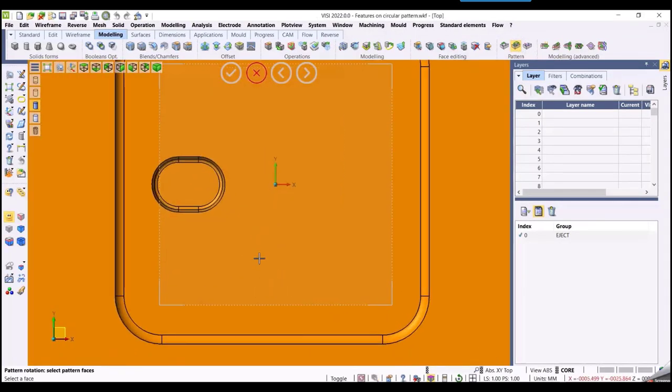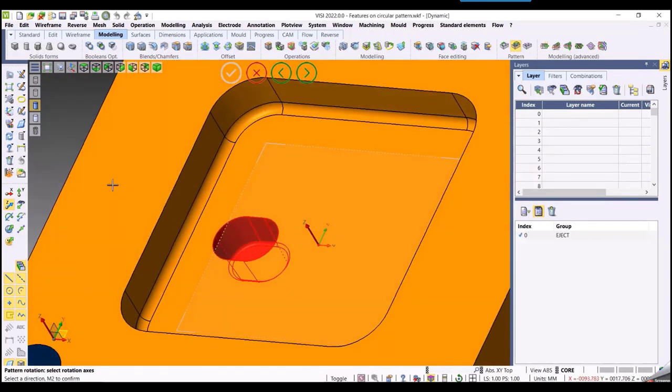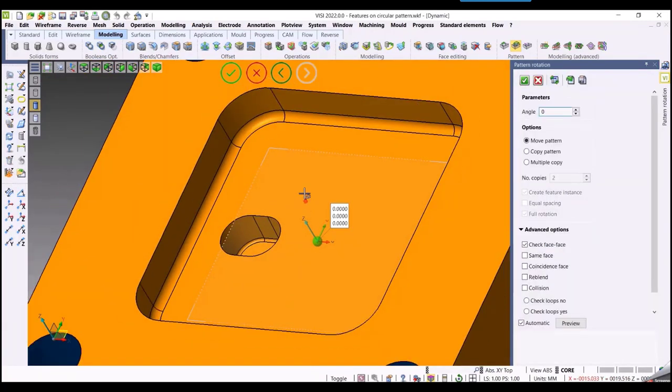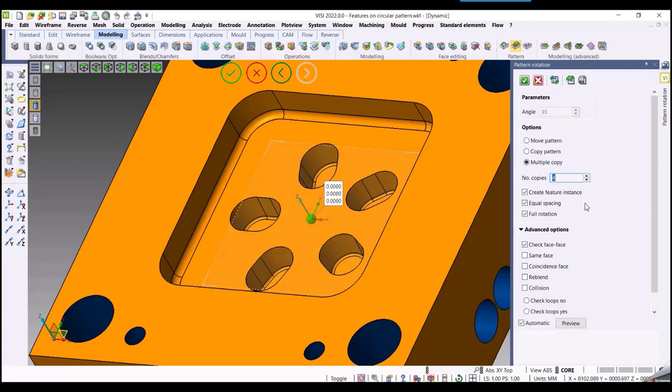So we go into the pattern, we're going to go into, let's say, rotation. You can select the whole feature that you're trying to rotate, choose the direction, and this allows you to make a copy of it. And when you make copies, you have the ability to create instances of those copies. So for example, we have equal spacing and full rotation. And when you do this, you have create feature instances as well.